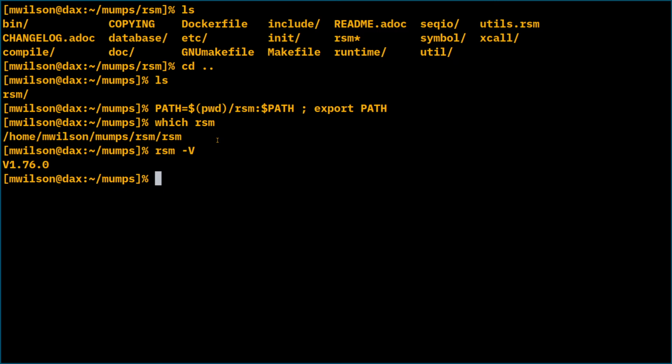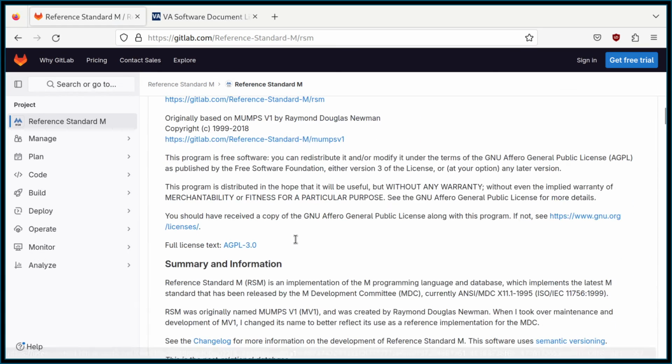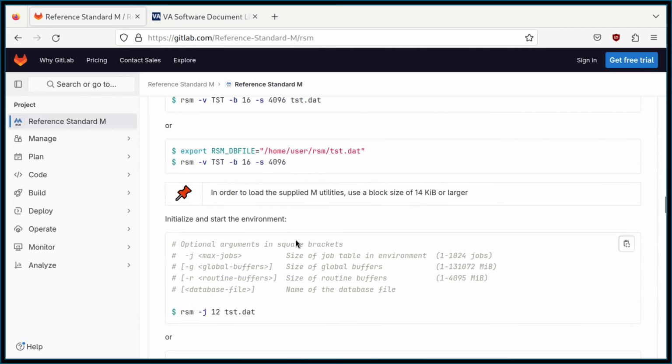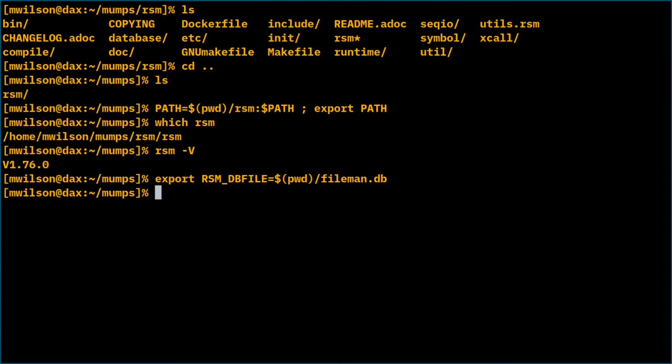The next thing we can do, and if you look over at the RSM website, the README will tell you that you can set, scroll down here, you can set an environment variable pointing to where you want your database file to live. So we're going to do that. We're going to export RSM_DBFILE, and I'm going to put it in the current directory, and we will call it FileMan.db. That seems to be as good a name as any.